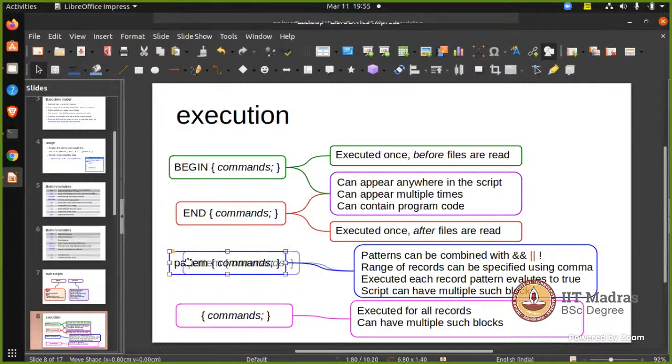If you write a command block in this way, it will be executed only for those records that match this pattern. Suppose you want to run some commands only for those lines that start with a digit. So you can specify that pattern here. You know how to specify a pattern when you studied grep, right? You can write a pattern using a caret symbol that tells it to check from the start, and then you can give a range of digits. So that will be a pattern for the example that I just mentioned.